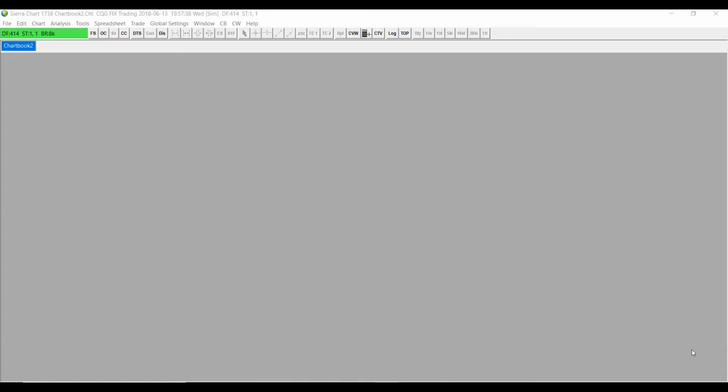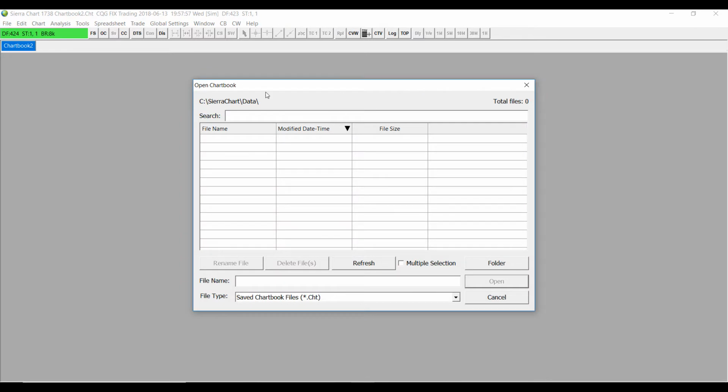Now, I think it's worth mentioning right from the beginning that all charts are saved and open through the Chartbook in the Sierra Chart platform. Now, what exactly is a Chartbook? Well, if we head to the top left-hand corner of our window, and left click on the OC button, which also stands for Open Chartbook, we'll notice a new Open Chartbook window populates on our screen. This is where we will be saving and opening all of our Chartbook files.